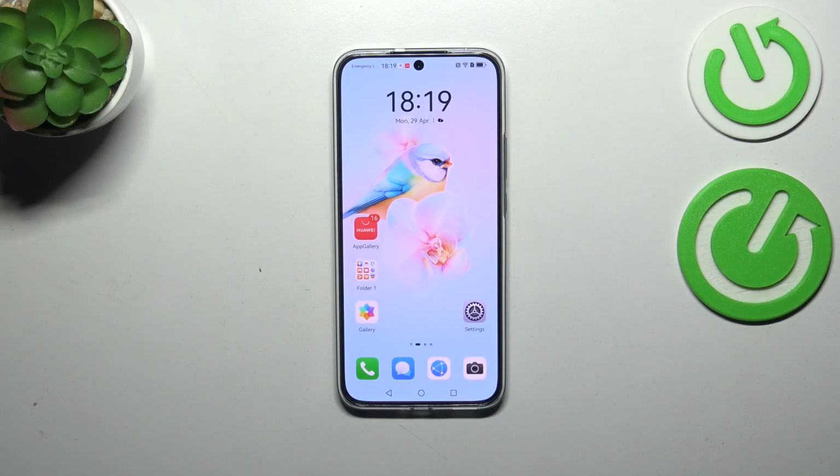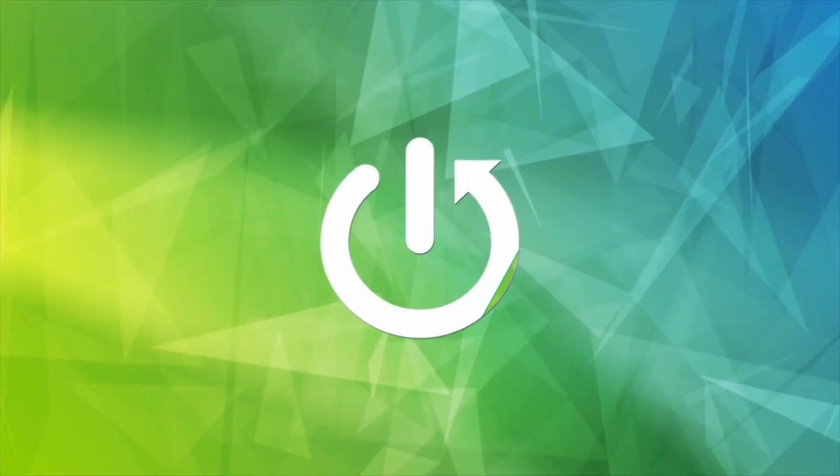Hi everyone, in front of me I've got a HUAWEI Nova 12S and let me share with you how to allow unknown sources on this device.